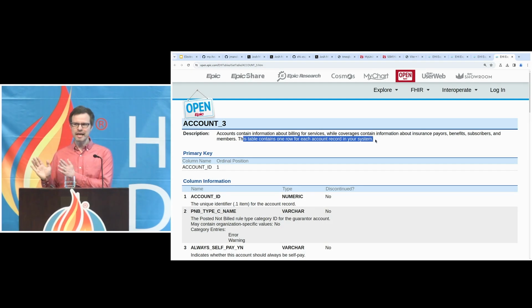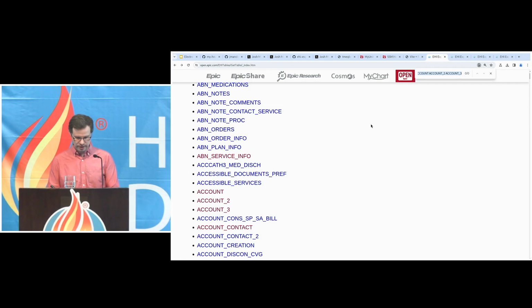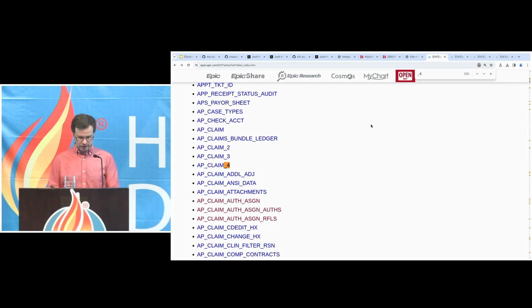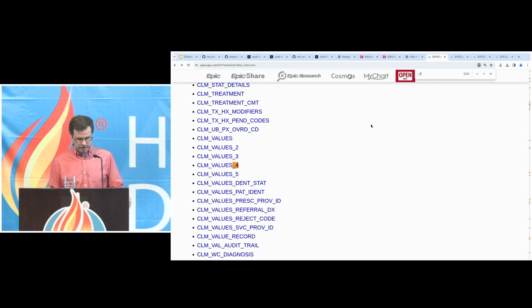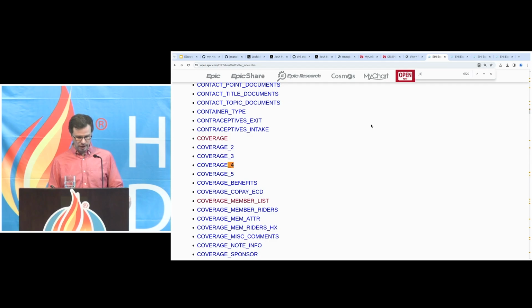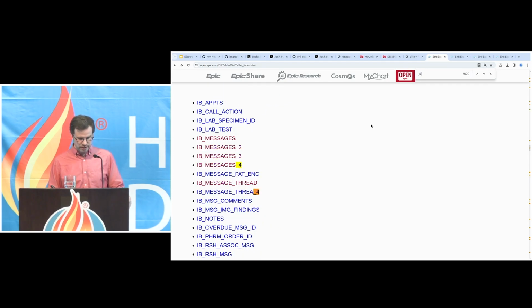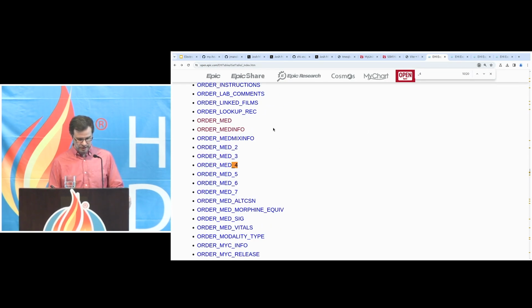I assume this is actually the continuation of account2, although that's not explicitly stated. And there's a lot of inferences that you need to make. Account is maybe one of the simpler examples here, but if we look for _4s here, we can see there are at least 4 or 5 of: claim information, claim values, coverage, hospital accounts, in-basket messages, orders.